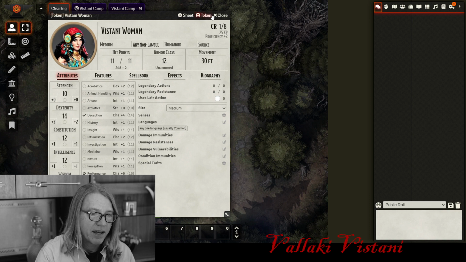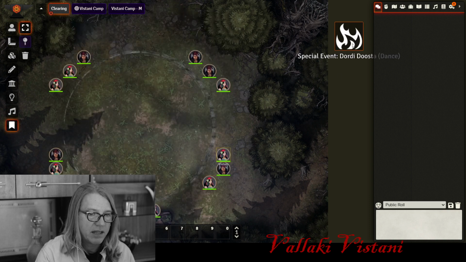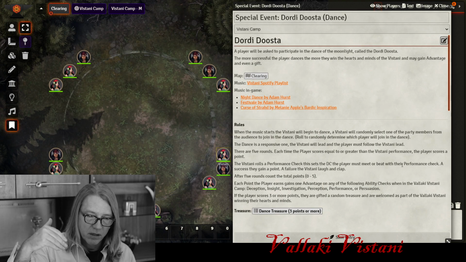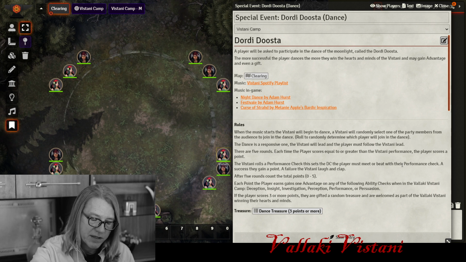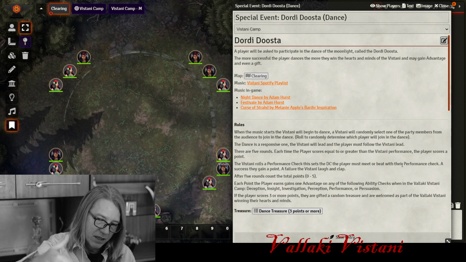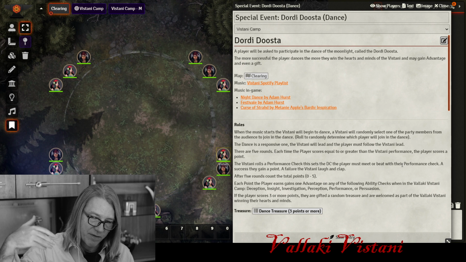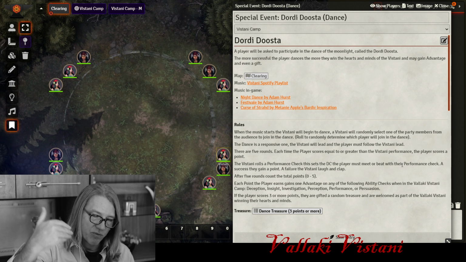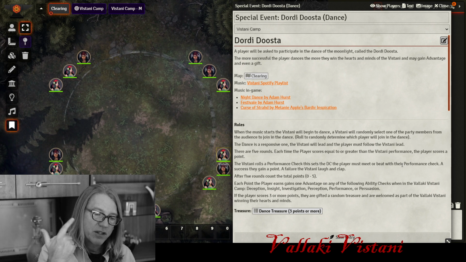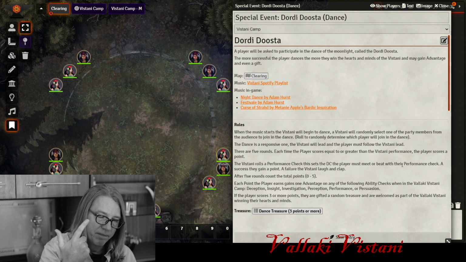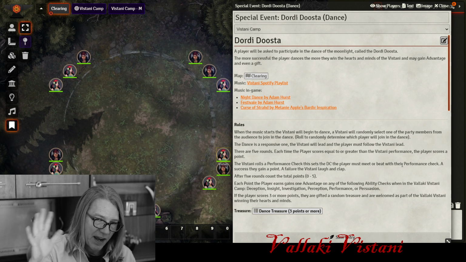So anyway, the way that this works is that the Vistani, through the performance check, sets the DC for the player. The player has to roll to match or beat it. The player gets 1 point for each time they do it, up to 5 points.